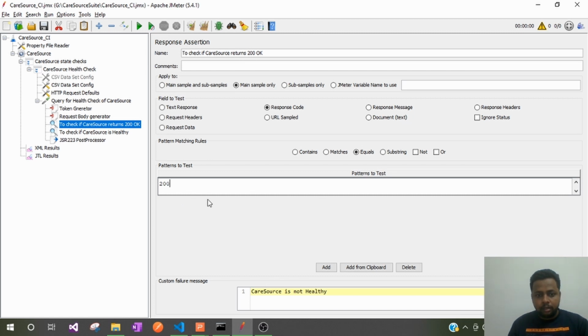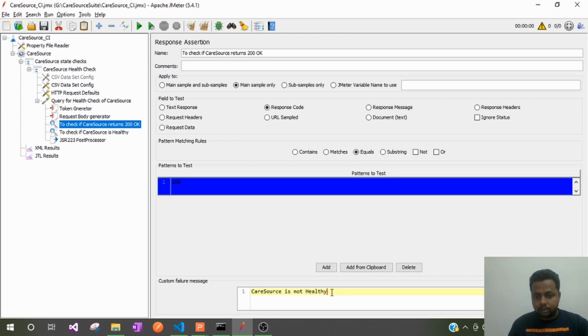Okay, and if it is not giving us 200, in this case that will be the negative response, and in that case we can add a custom failure message of our choice here. Okay, we can say that the care source is not healthy. Anything we can add, and we can even check with pattern matching, like if you want to check for contains or matches or equals or substring, anything for response message, response headers, everything we can check.